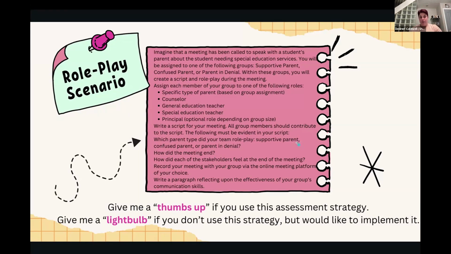And then they have to record their meeting with their group, using whatever online meeting platform they want. Everybody has to be visible, because part of this also includes eye contact and nonverbal communication. And then they have to also write a paragraph reflecting upon the effectiveness of their group's communication skills. So together as a group, they work on the script. Together as a group, they record the video and actually act it out. And then individually, they write their paragraph reflecting upon how their group communicated together to get the assignment done.